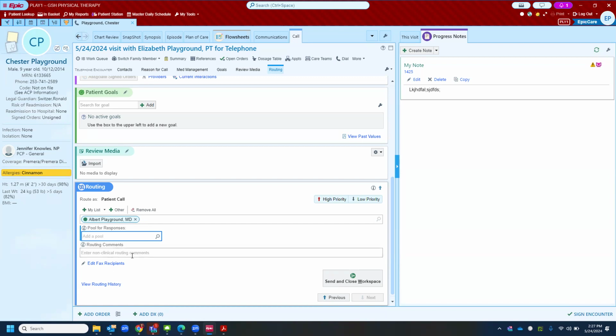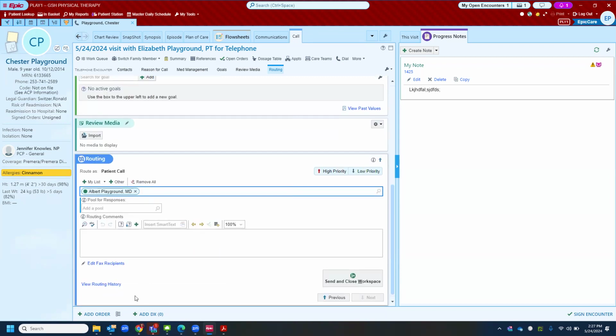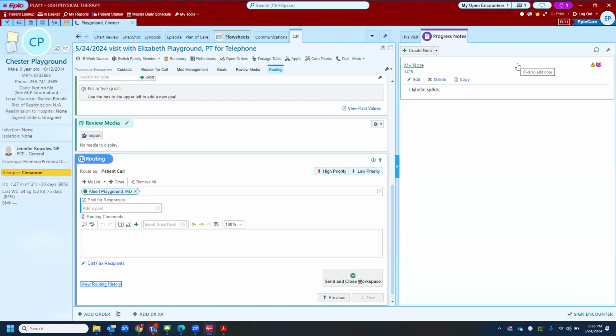You can enter comments. You can see where it says non-clinical is what it said. Where do you see that? I clicked on it and then it was gone. But you can also see routing history here, and you can see currently only Elizabeth Playground is involved in this conversation. But once they send it to Albert Playground, then his name will be on there. And you can see where it says send and close workspace. You don't even have to touch that. Once you sign it, it will automatically send it.